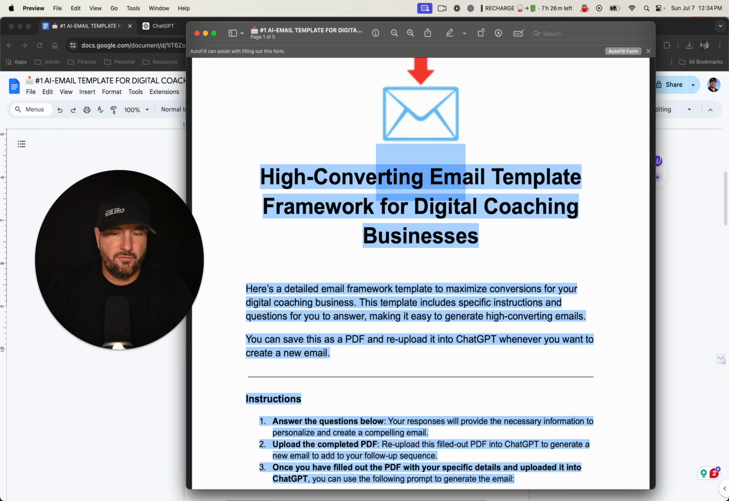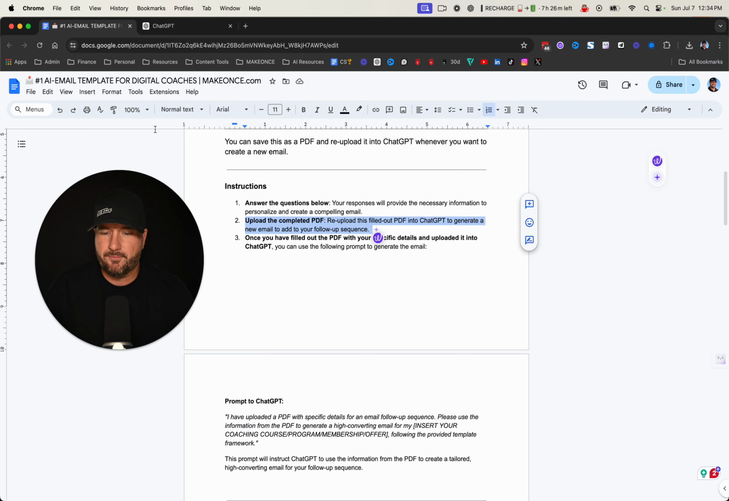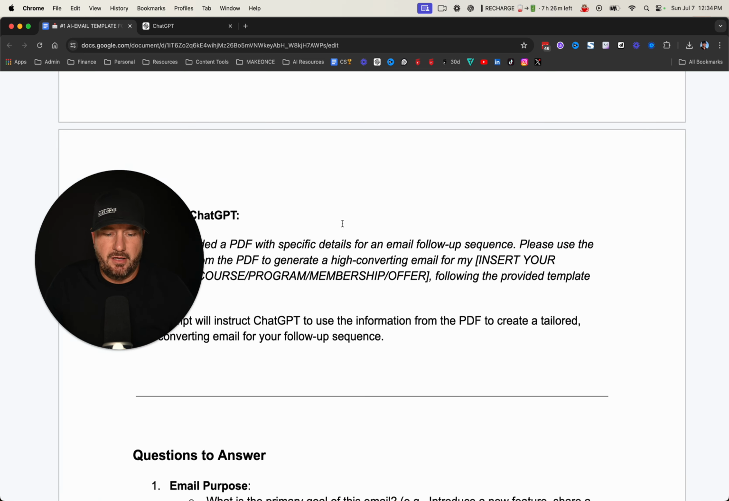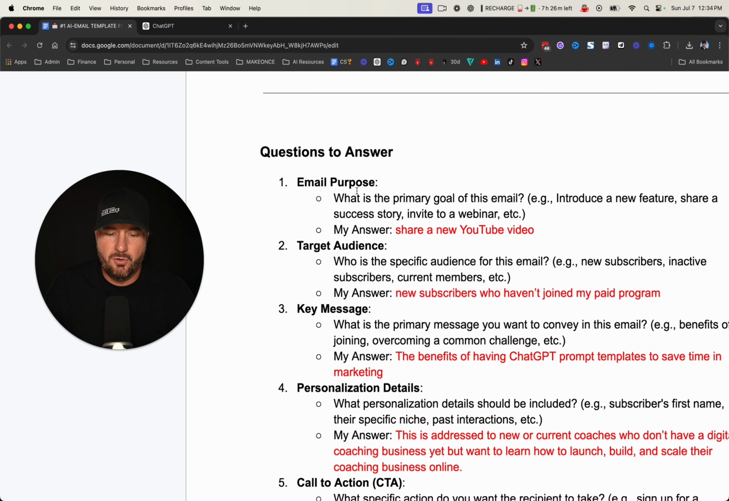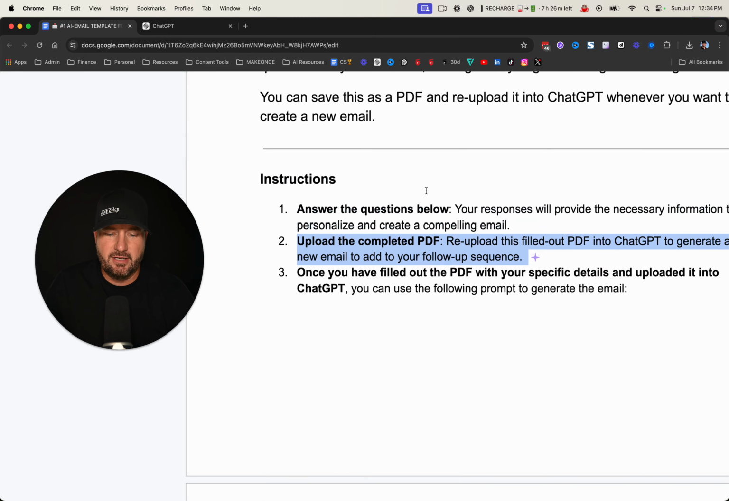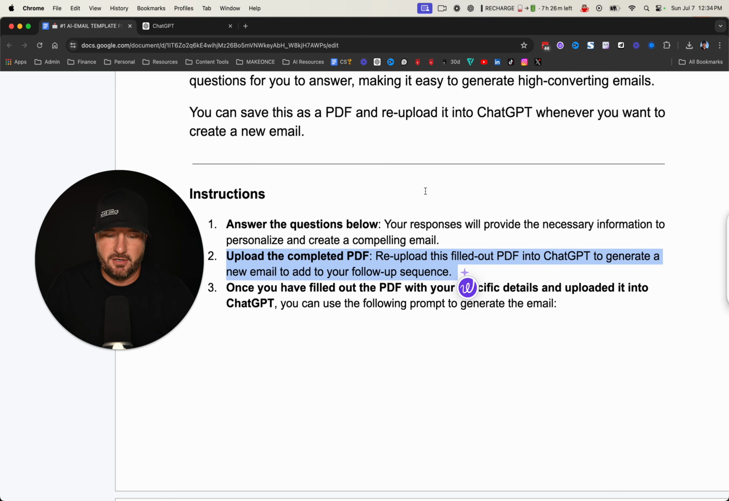Then you can simply open up a Google Doc, which is free to use, or you can put it wherever you want, a word processor or Notion, or whatever you keep your documents in. You can paste it in there, and then you'll answer these questions. Before I get into that, let me finish your instructions here.